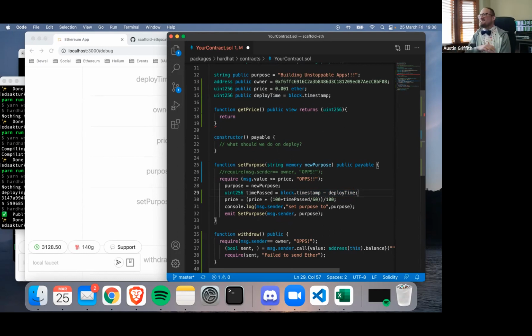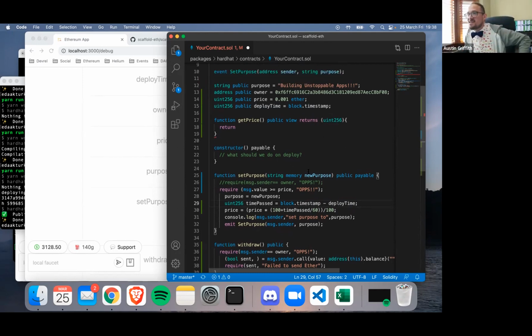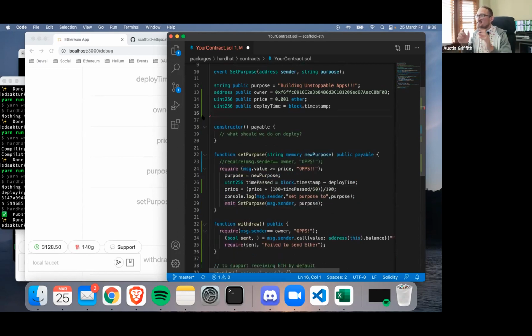Let's delete our get price. Yeah, let's just go ahead and delete 17 through 19. Let's go back to our app and just see that it has gone through, just because the price isn't actually dynamically changing. The price only updates whenever someone runs an update.